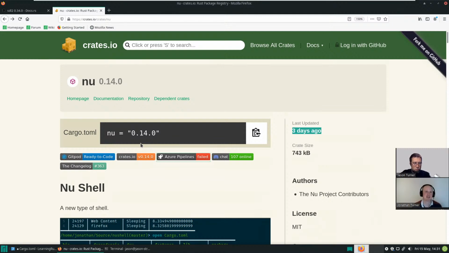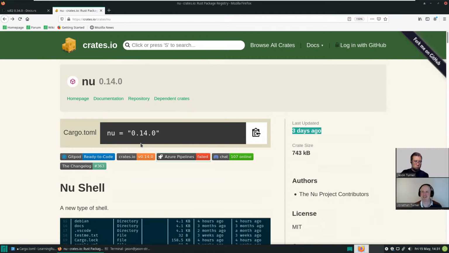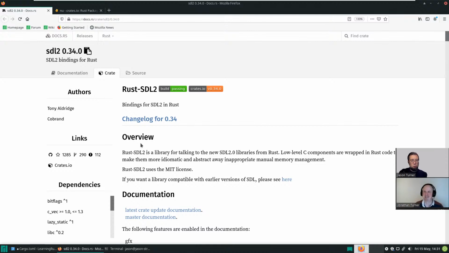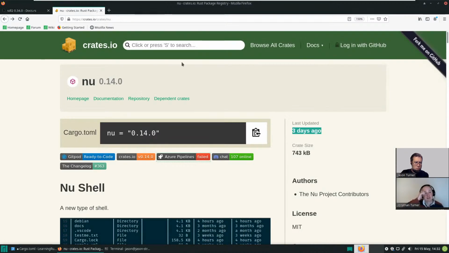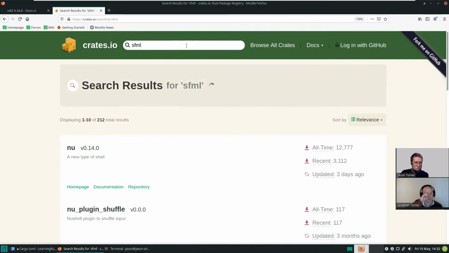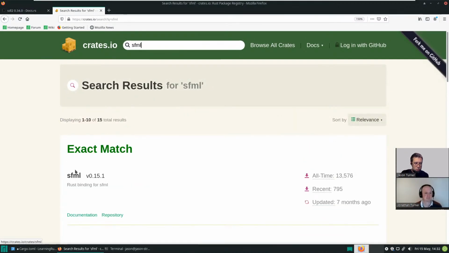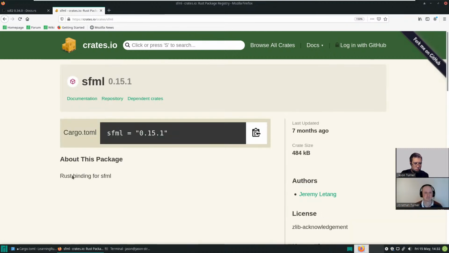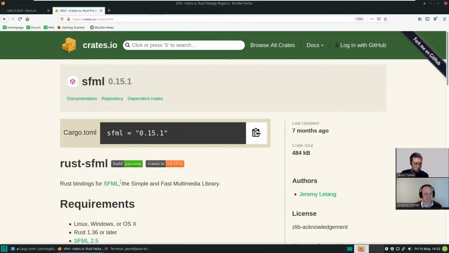SDL2 has been around a while. Yeah. I think that's what I wrote the Nintendo emulator with. I kind of assumed that. That's one reason I suggested it. Oh, there's Rust bindings for SFML.